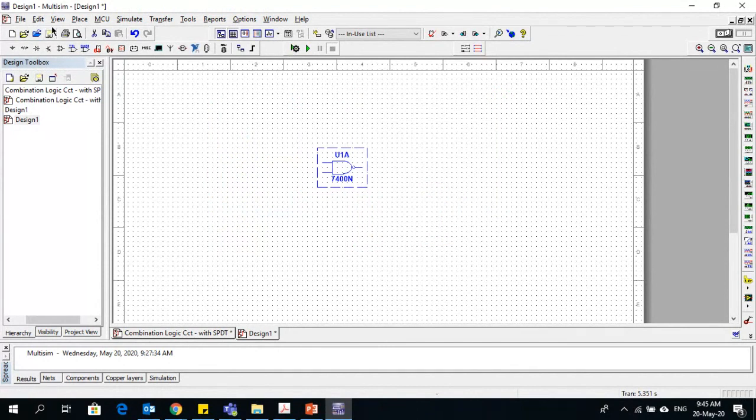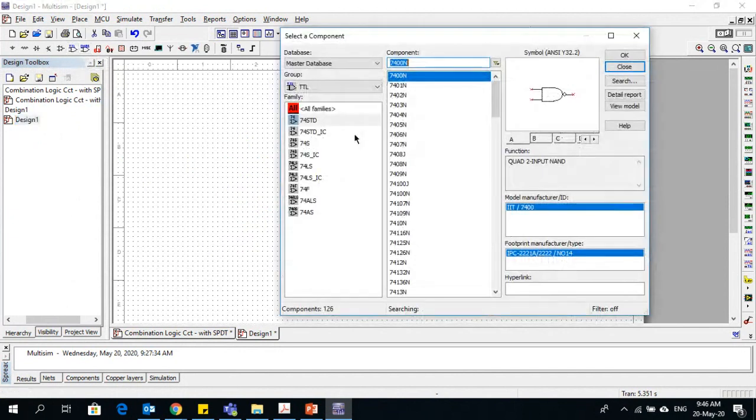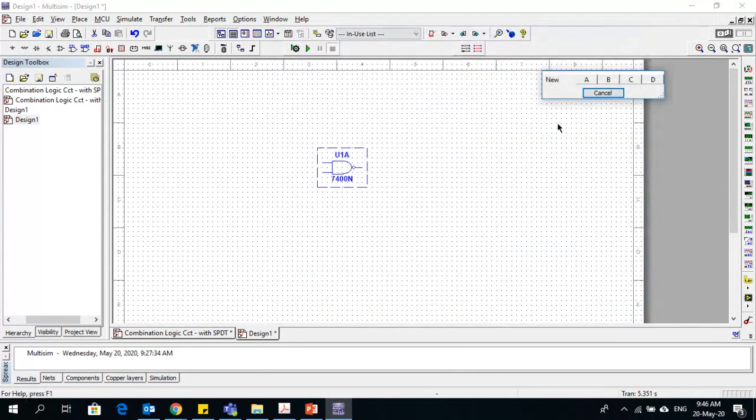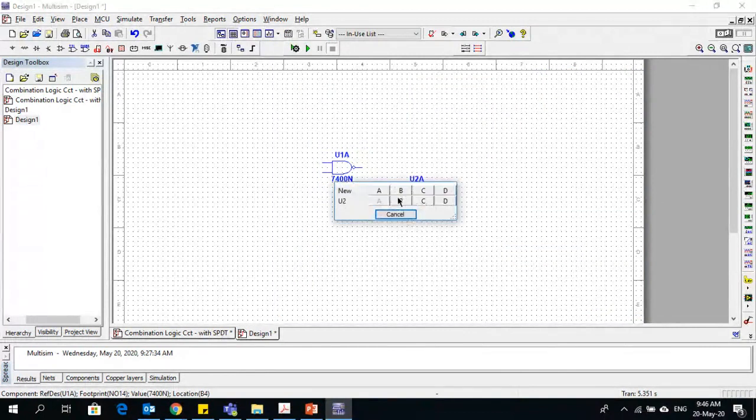Or if you want, you can place any other gate you like. So I will go for any gate. See, there is an icon, place TTL. Instead of going from place component, you can directly go into the TTL. It will take you to the same window which we opened a while ago. For example, this is the NOR gate. I press OK. I placed a NOR gate here.